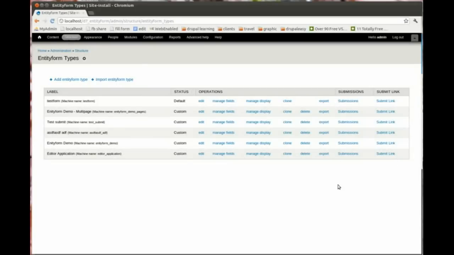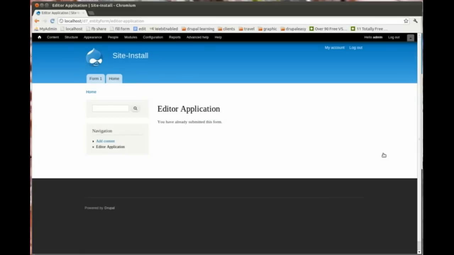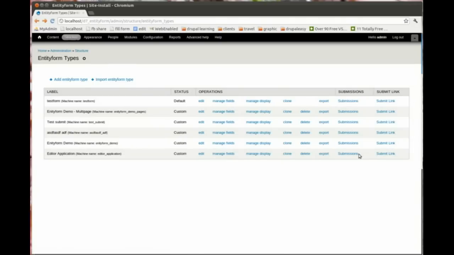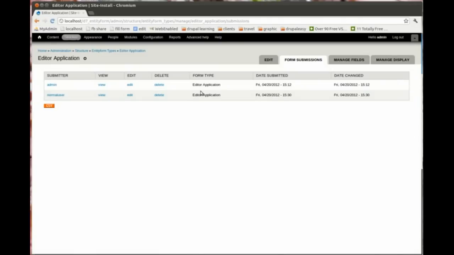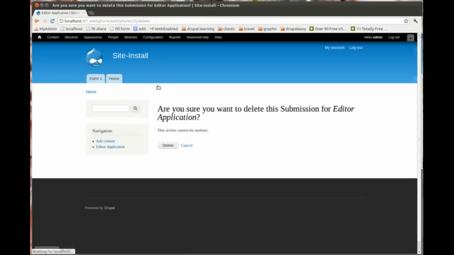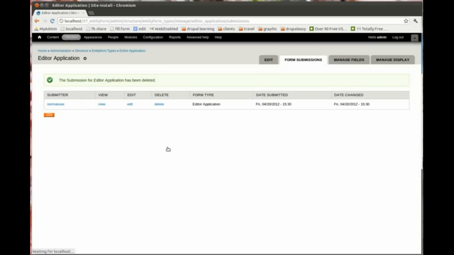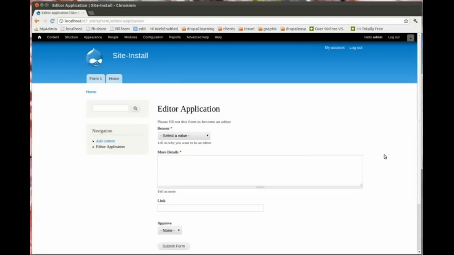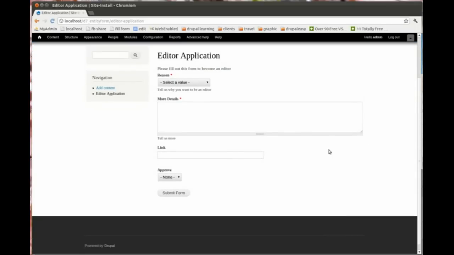So if we want to look at the form again after we've added this new field, if we try to hit the submit link, it's not going to let us because we're not allowing people to do multiple submissions of this form. So what we're going to have to do is go look at the submissions that have already been there, and we're going to delete the one that we did. So now if I go back to the submission link, now we can see the approve or deny.